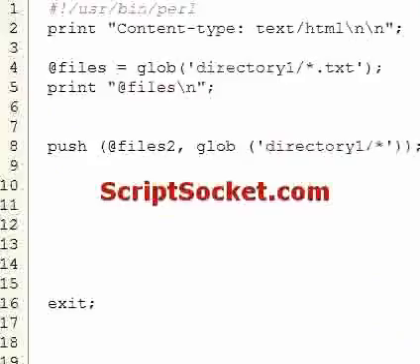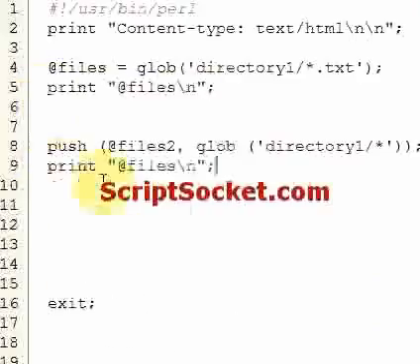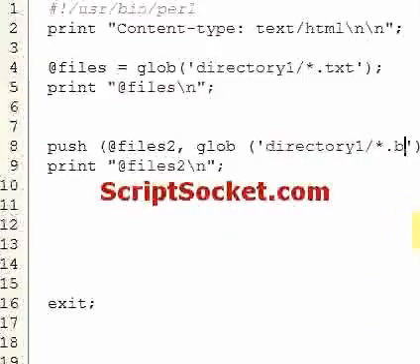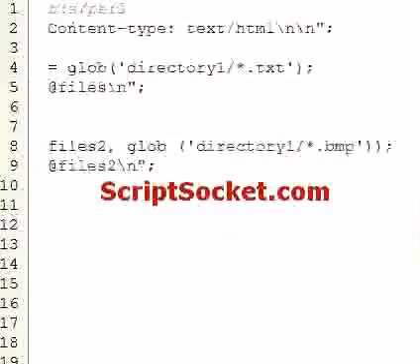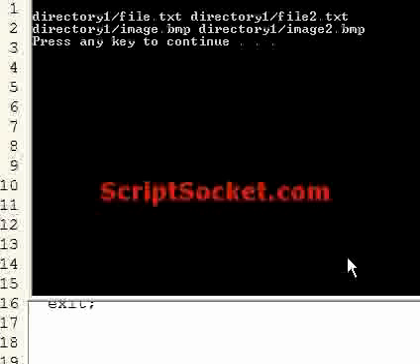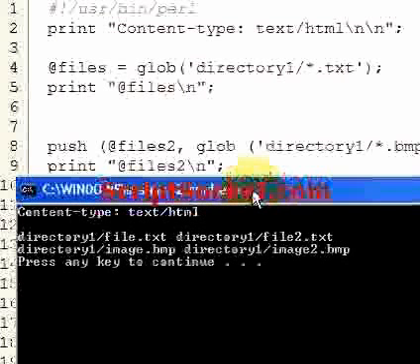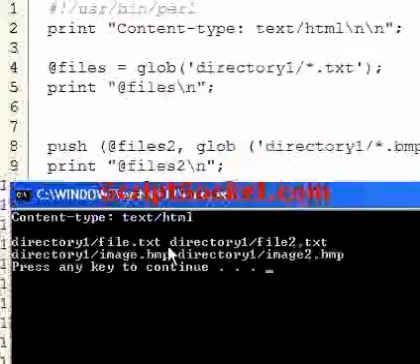So let's run this, and let's get the bitmap files this time. So we'll put star .bmp after the star and print out our new array. Okay, so that's 2 styles of doing exactly the same thing. The first one we get the text files, the second one we get the bitmap files.